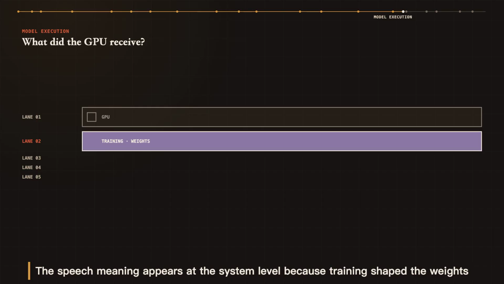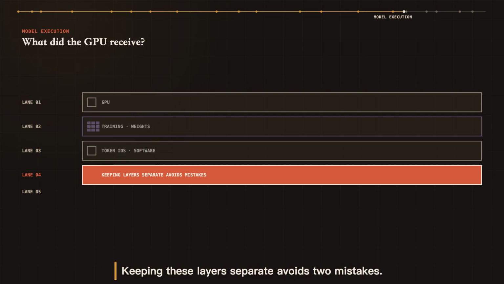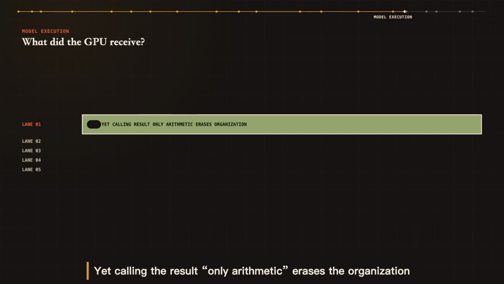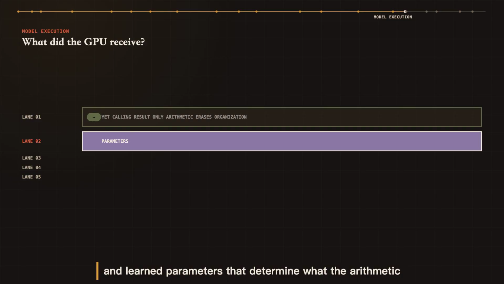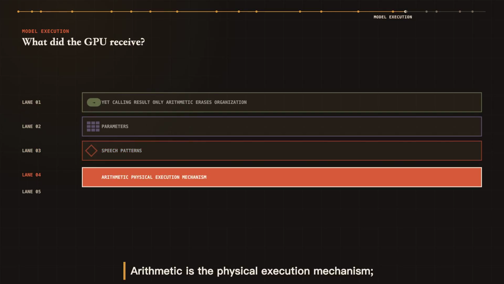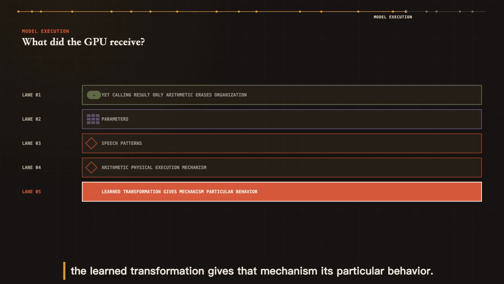The speech meaning appears at the system level because training shaped the weights and software interprets the final token IDs with a tokenizer. Keeping these layers separate avoids two mistakes. A GPU does not understand language directly, yet calling the result only arithmetic erases the organization and learned parameters that determine what the arithmetic does with speech patterns. Arithmetic is the physical execution mechanism. The learned transformation gives that mechanism its particular behavior.